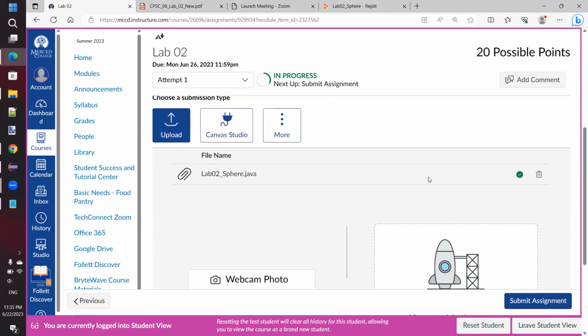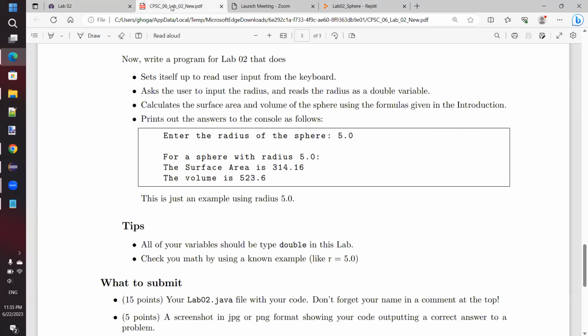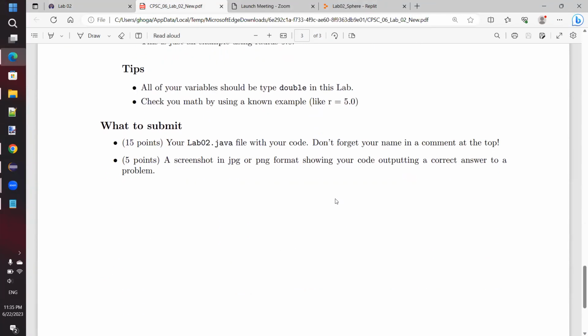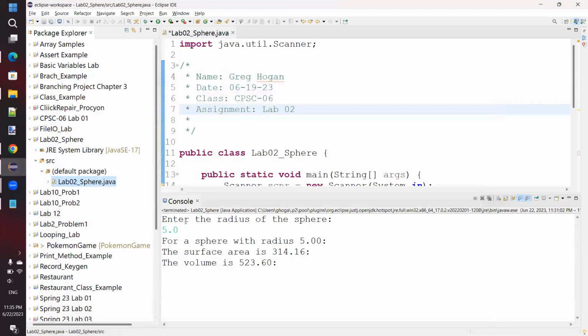However, that's not the only file you need for this assignment, because if you look, it also says you need a screenshot in JPEG or PNG format showing your code outputting a correct answer to the problem. That means either I need to run it like this and have the result over here, or in Eclipse, we ran it and you can see there. So you need to screenshot this basically. You can screenshot everything or you can just screenshot the small portion of the console, whichever way you like.